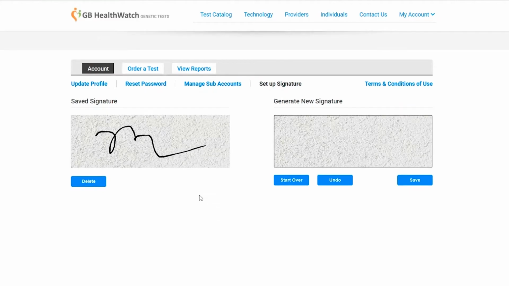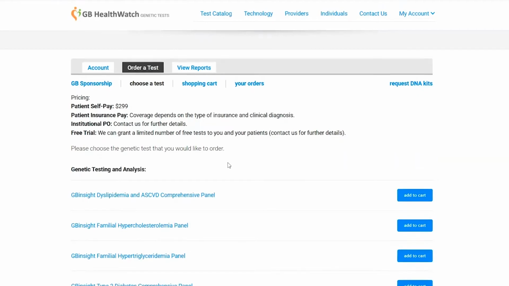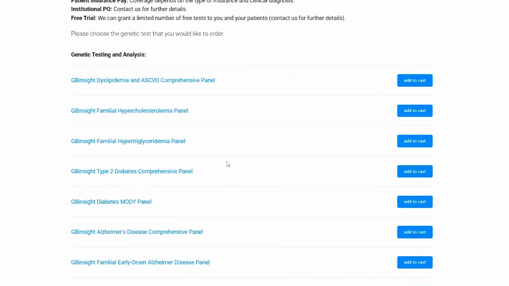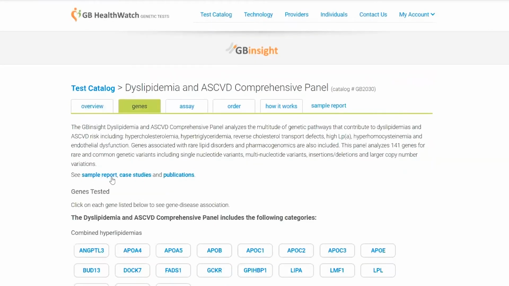When you are ready to order a genetic test, click on the Order a Test tab. Here you will see the list of genetic panels we have to offer. Select only one panel per patient. If you want more information on what's included in each panel, click on the test panel name and view the entire gene list here, as well as a sample report and relevant case studies and publications. To go back to your order, click the back button on your browser.